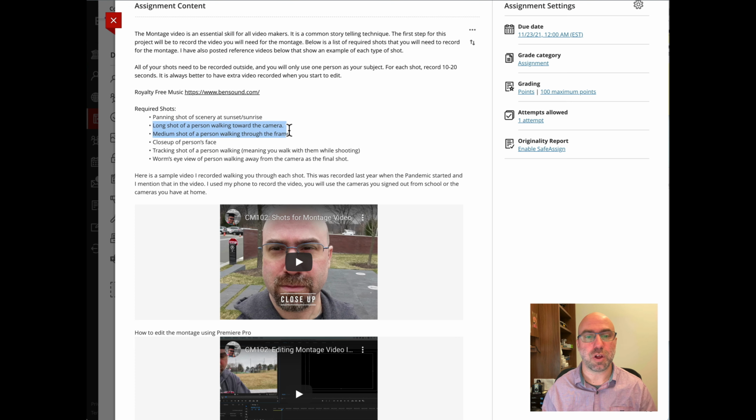Next, you're going to need a long shot of a person walking toward the camera. That means they're going to be at least 50 feet, not 100 feet, away from you, walking towards you. And record that for a while. Every shot you should be recording 10 to 20 seconds at least of video. You want to record more video than less video.